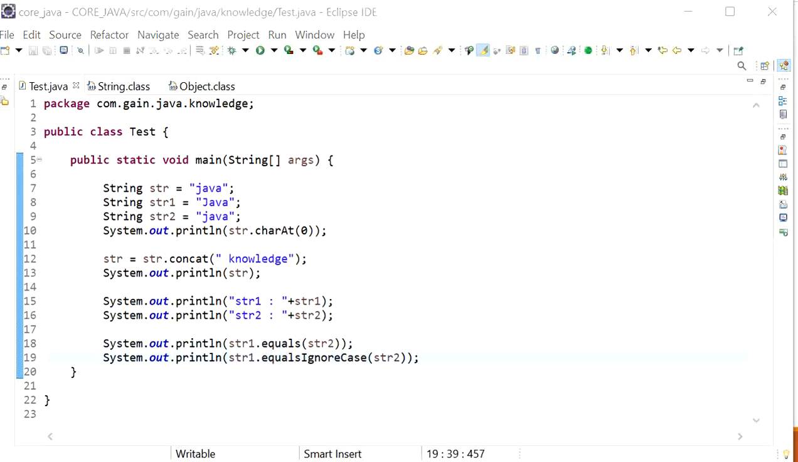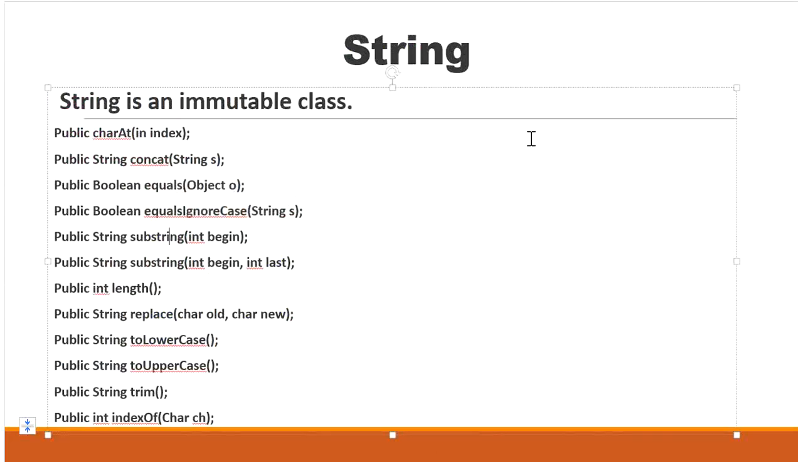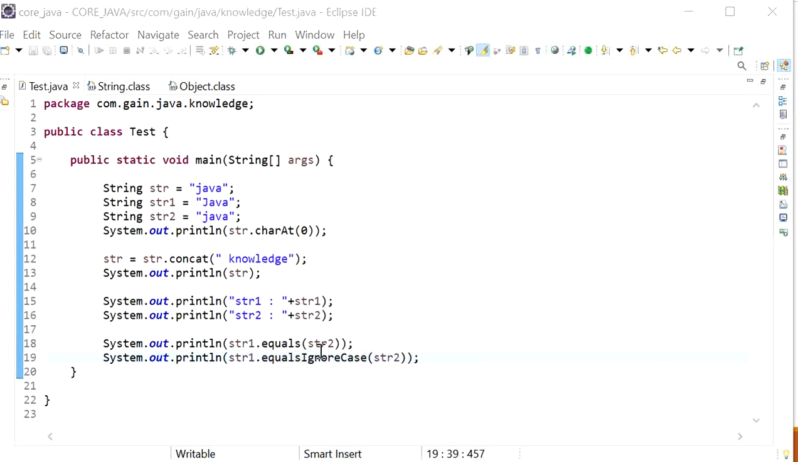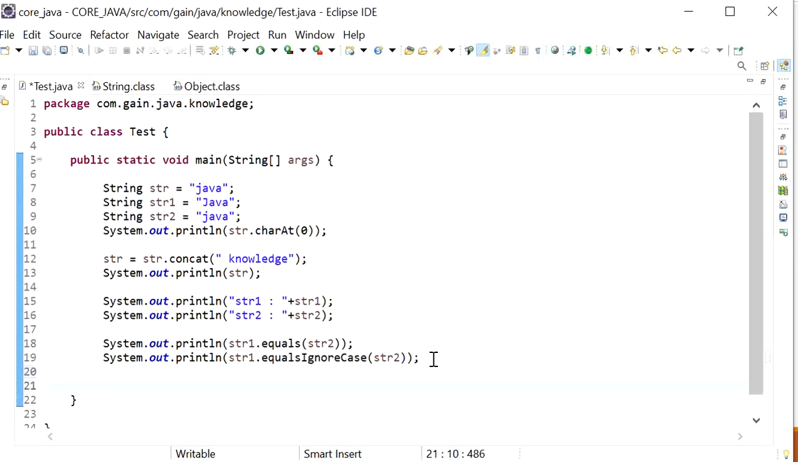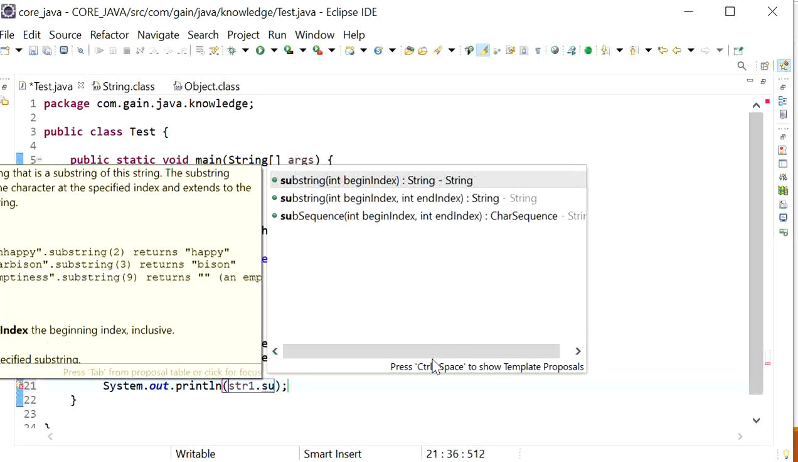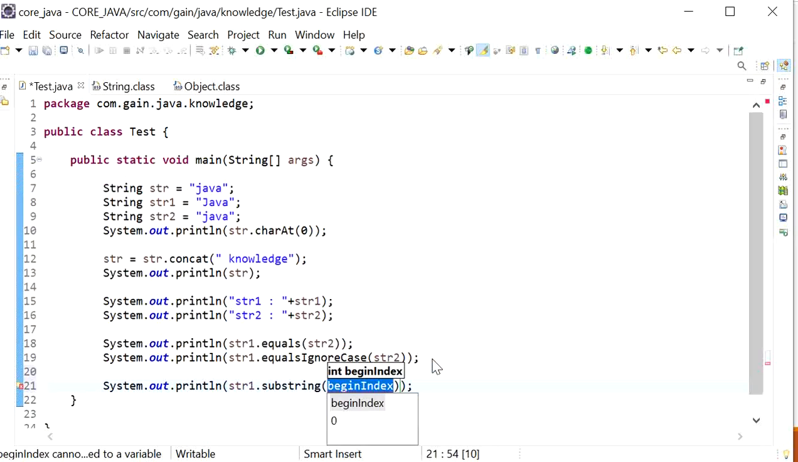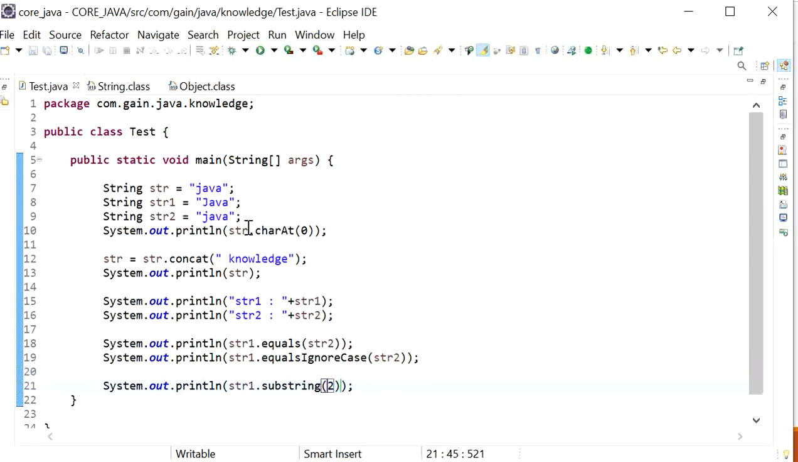And the next one is the substring function. We can use substring to return the string from its begin index to the end of the string. So here I will use the substring function on str1, which contains Java, and just pass the starting index, that is 2. It will print the value of the string from index 2 (0, 1, 2) up to the end of the string. So here the output will be va.